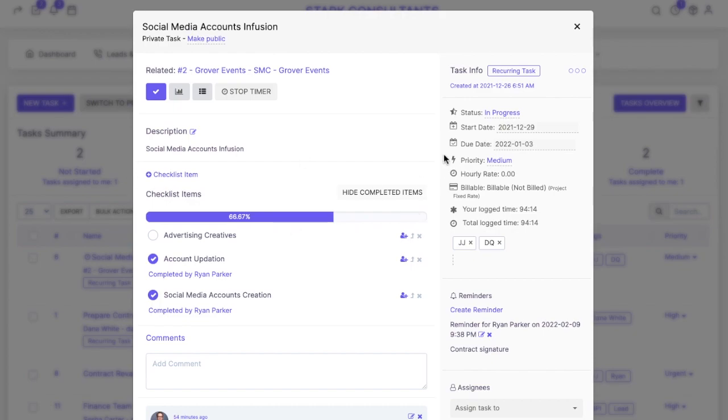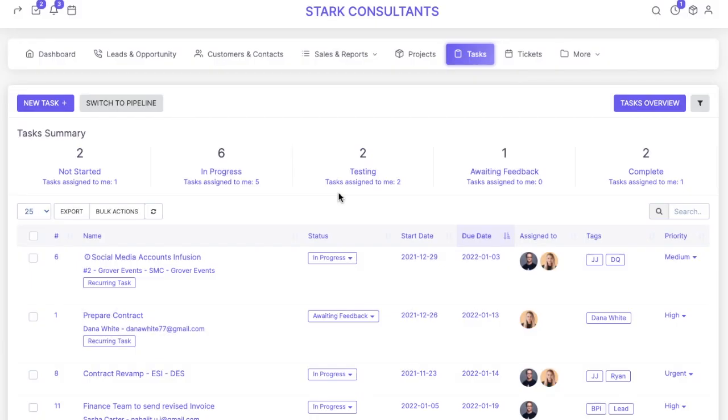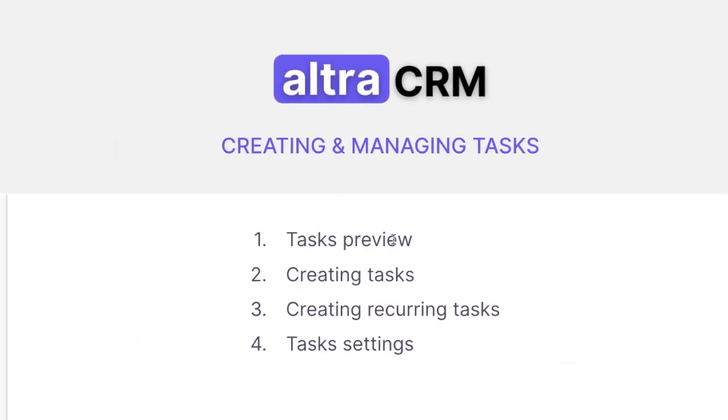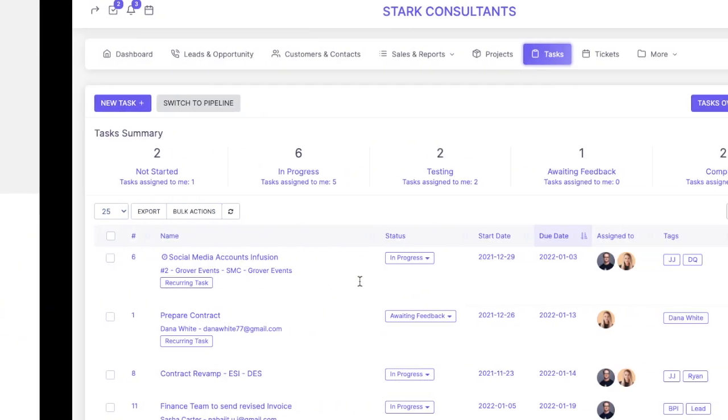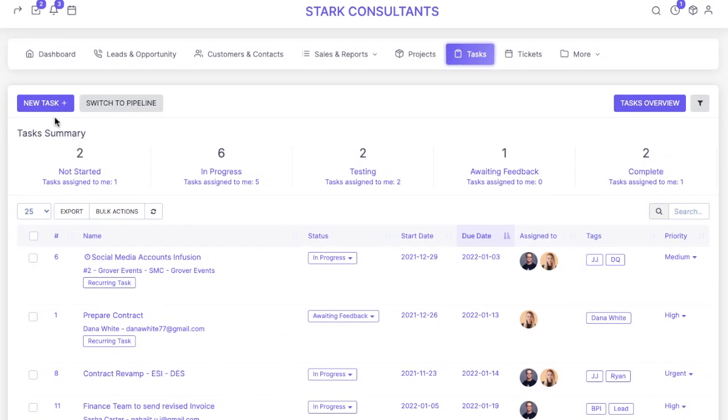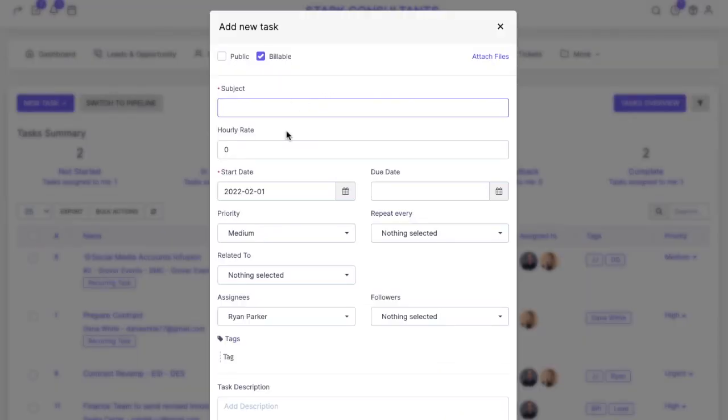Now that you have seen what a task that has already been created looks like, let us go ahead and showcase how to create a new task as well. Now task preview has been completed. The next is creating tasks. So all you need to do is click on the new task button right over here. Once you click on it, this is where you can go ahead and add the subject.